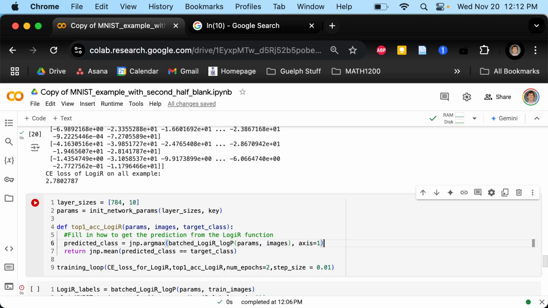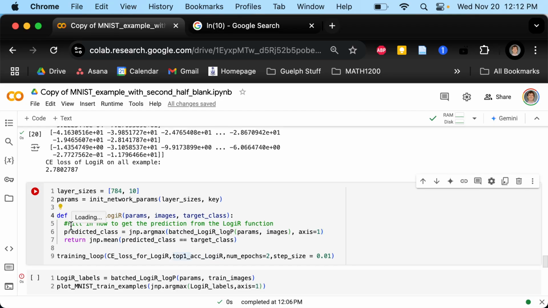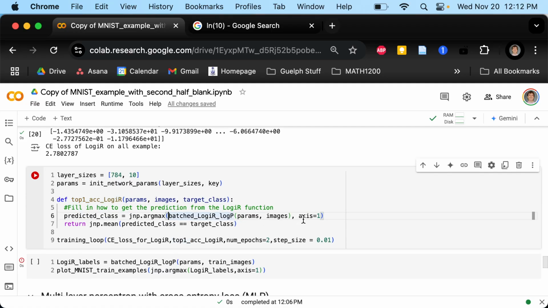And our accuracy is how often the predicted class is the target class, averaged over all the predictions. So this little mean here tells you how often you were correct. This is called the top 1 accuracy. Sometimes people do things like the top 3 accuracy, like how often is the real answer in the top 3, and so on. But that's the accuracy. And I can feed the accuracy function into our training loop. It doesn't change anything. All the training is based on the cross-entropy loss, but it tells me how accurate things are as we go. And that is useful to know.